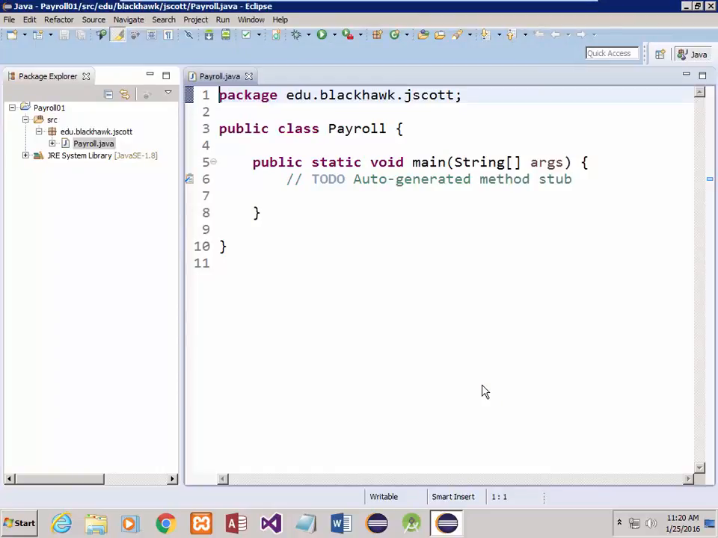Now, a couple things, just so you know this. This was already created for us automatically. It always puts that package statement in there. Don't worry about a package now. We'll talk about it a little bit in the next chapter, and we'll talk about it a lot more in later chapters. All right? There's our class.